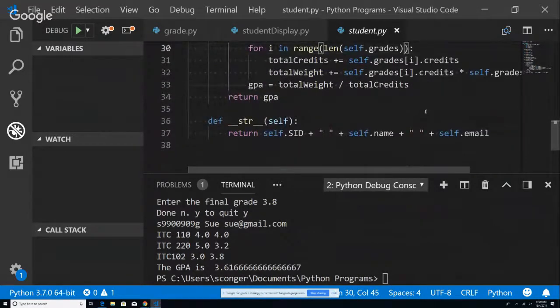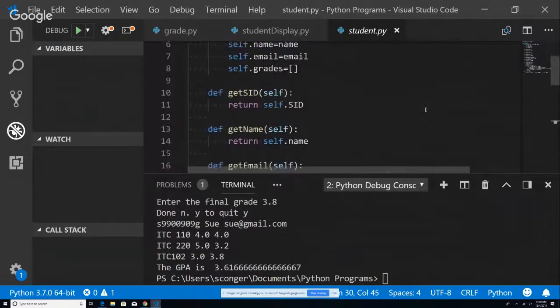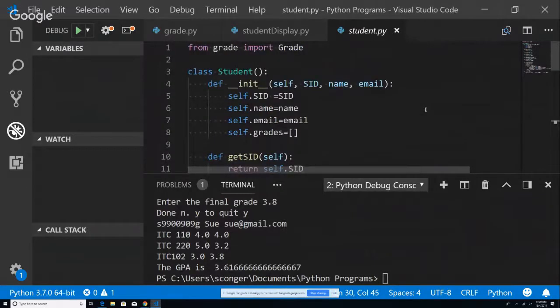Here's one. Yeah, and the capitalization. This says a student with a capital, lowercase s, this says with the capital.